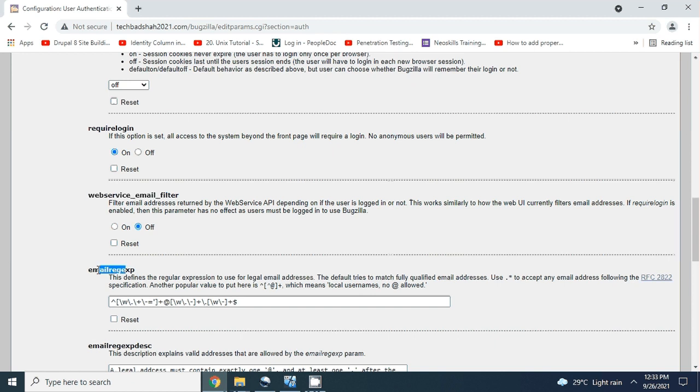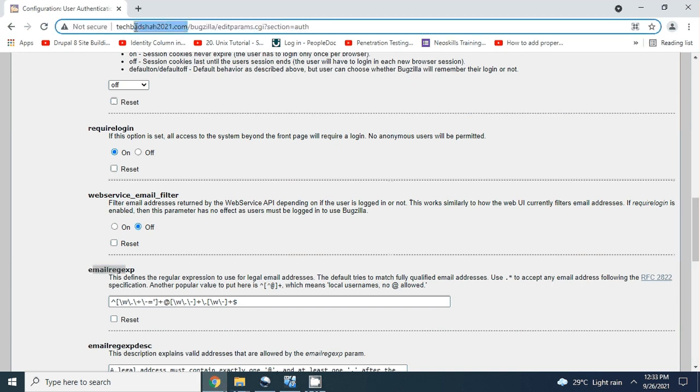Email expressions. These are the settings where you want to restrict users within your organization's email. For example, say I want to restrict every ID to @techbasha2021.com. I don't want any user to use public domains, for example gmail.com, Yahoo or Microsoft, whatever the email providers are today. Those can be restricted if you use these expressions, and you can set that a particular domain should be allowed and no other domains will be accepted.